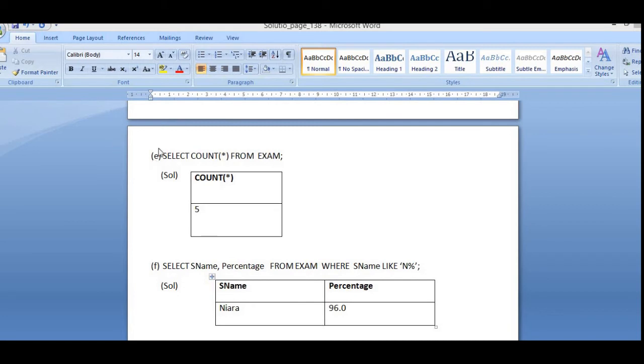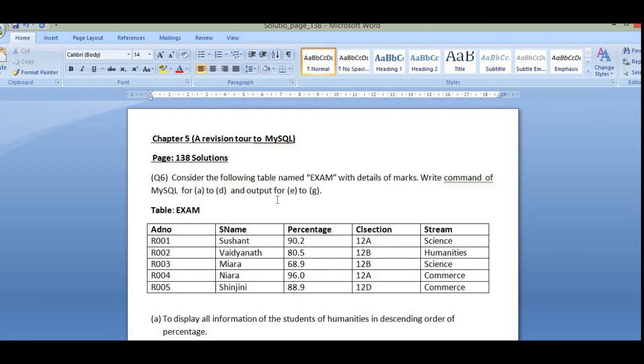Now consider this question E. The query is given, which is select count star from the table called exam, and based on this query we are asked to find the output. This has already been mentioned in the question. We are asked to find the output for the questions E to Z.